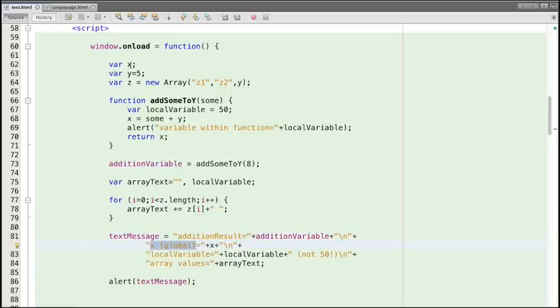So x here was not set to anything, but in this function it got set to 13. So outside of the function, when I reference it here, it should equal 13. The local variable equals 50 in the function, but if I reference it outside of the function, it should be undefined, not 50. And then the array values, which I collected in here, I'm going to display as what we collected here as array text. And then at the end, alert this whole text message that I've created.